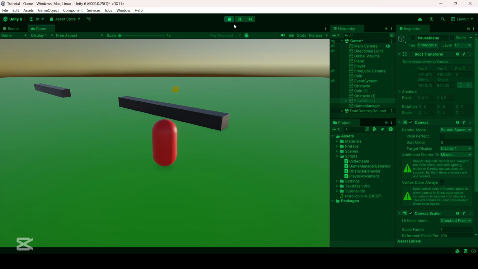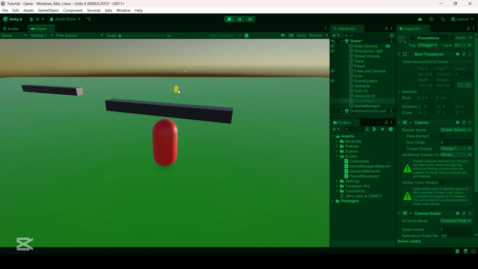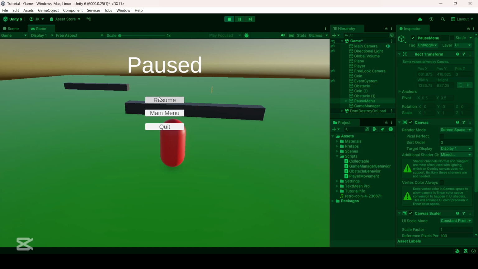If the game is not paused, then it can rotate. So now when we pause our game, you can see that the rotation stops. I can't move my camera, I can't move my player. The coin rotation stops as well. So much better now. Now we actually have the functional pause menu, but we still can't click the buttons. So that's the last functionality we'll need.